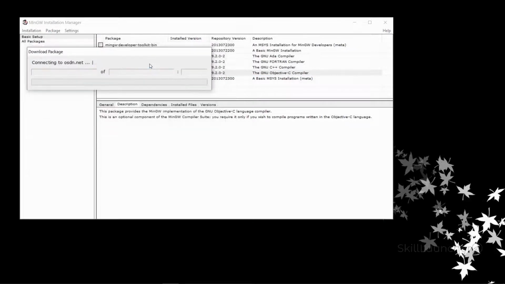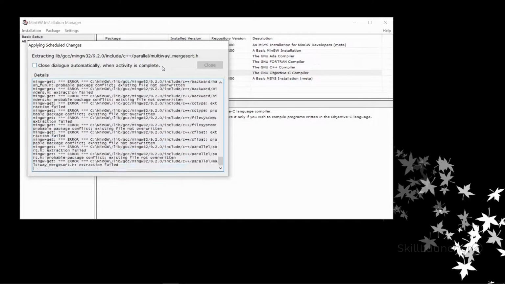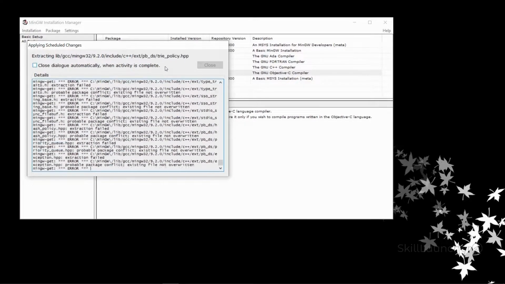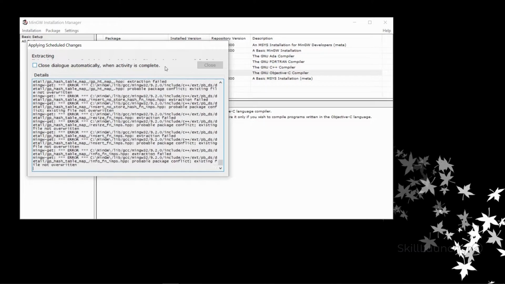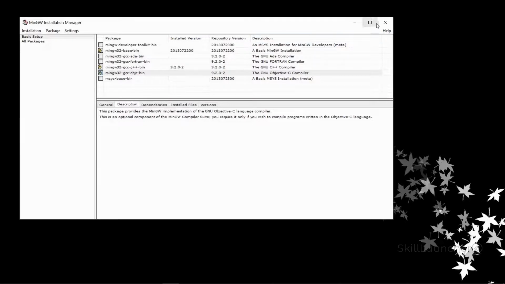Click on Apply and it will download all the packages. After that, it will automatically extract all the files. It will take a few minutes. Now, after the extraction is completed, click on Close and close this window.